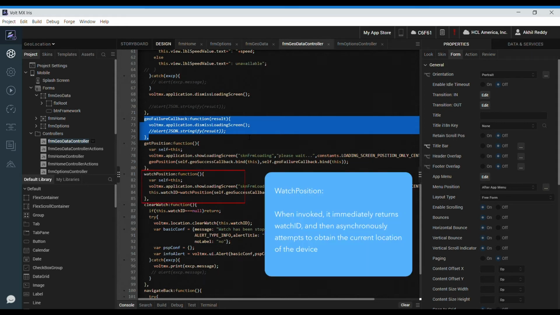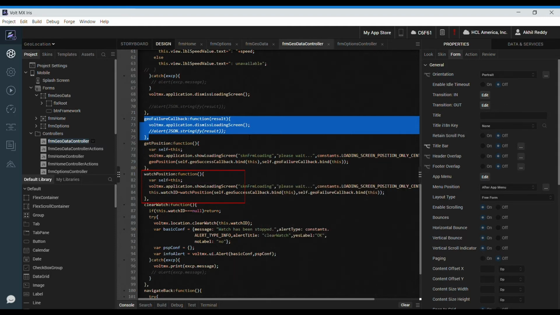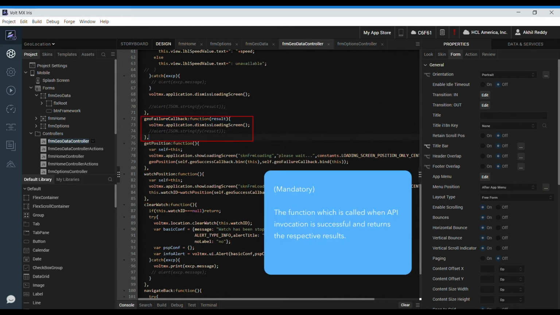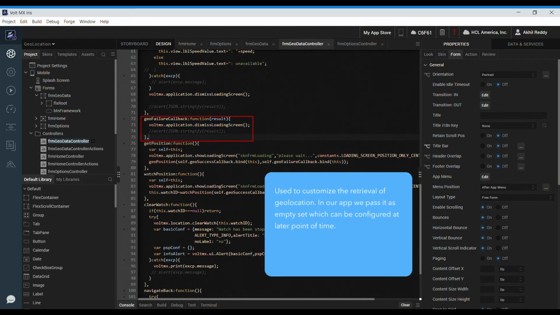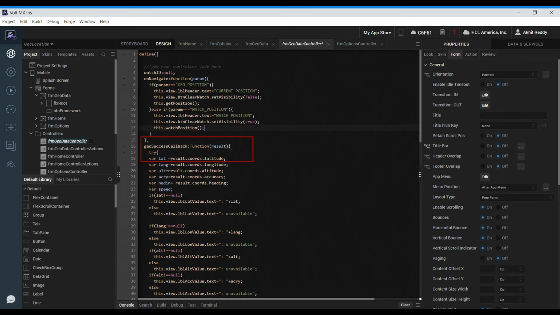The Watch Position function is invoked when the user selects the Watch Position option from the FRM options screen. The API takes 1, 2, or 3 arguments. In our code, we pass 2 arguments: GeoSuccessCallBack, Error Callback, Position Options. The same success callback function is reused for watch position as well. And this is distinguished using the ID, Watch ID.